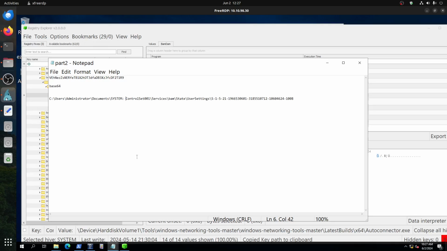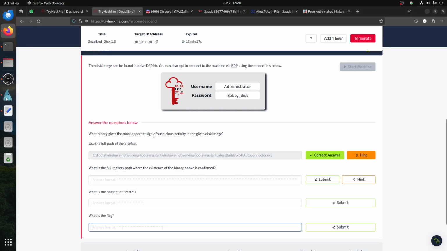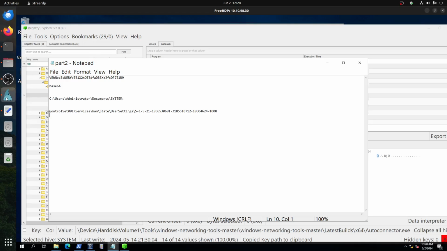Tools in the system. Oh, this is the BAM that the guy talked about, yeah. User administrator document system. Control set 01 services BAM state user CTN, and then this one. And then the question was, what is the full utility path where the existence of the binary above is confirmed? If I'm not mistaken, because it's like there is something missing here.